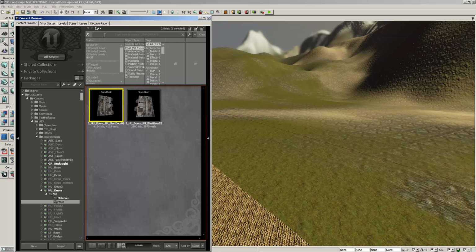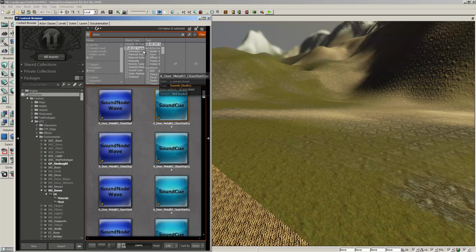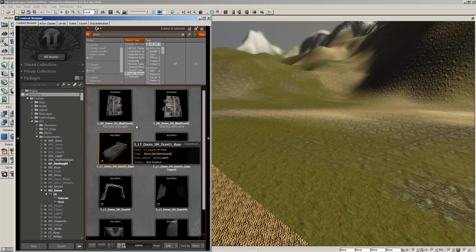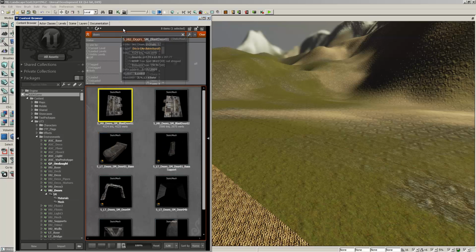You can also type search in doors and just be up here at the UDK game level. Turn on your static meshes and they'll be right at the top. So one at a time, we're going to select it in our content browser. I'm going to move that down.